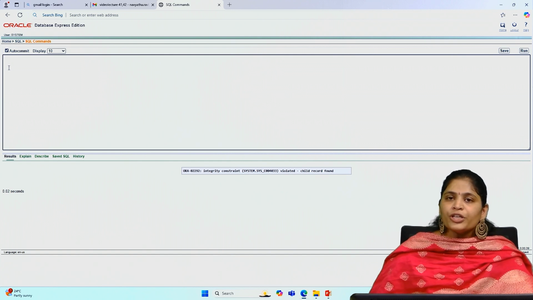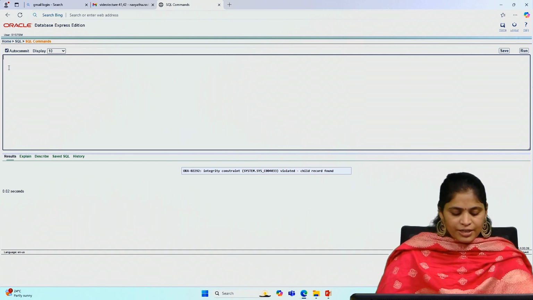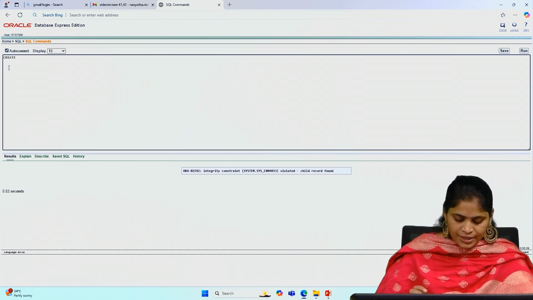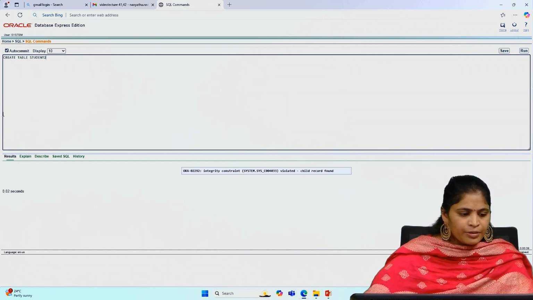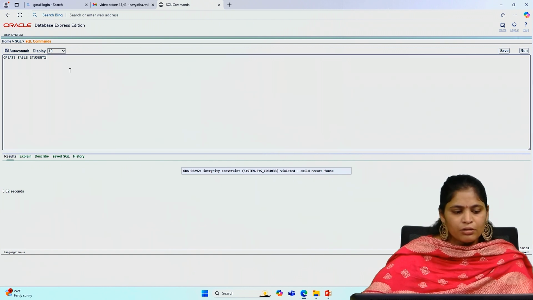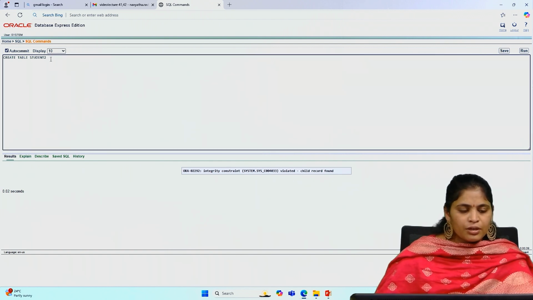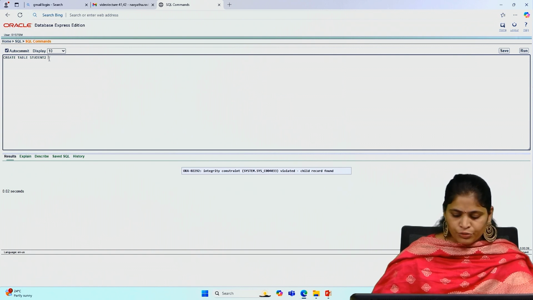Before performing the selection queries, we have to create one table. So let us create one table. Create table student2. This is the previous output that we got here, so please ignore it and just consider the query which I am typing. Create table student2 with the attributes.